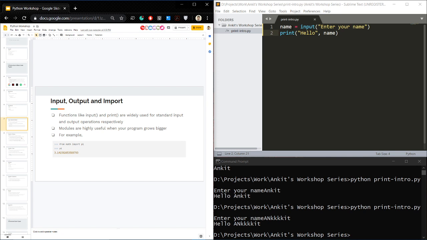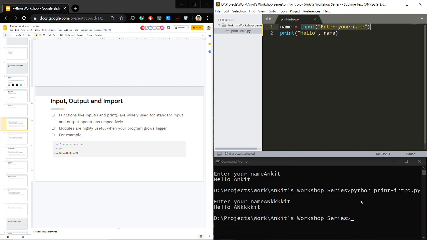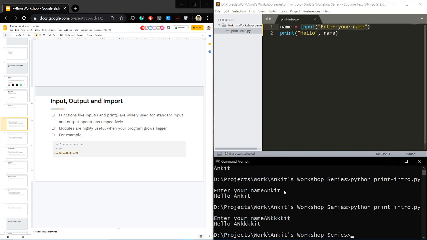Now while people are debugging, I'll do some theory explanation of what we just did here. When we type input, enter your name, it actually just takes an input. It printed enter your name, and then it was waiting for me, the user, to type something in. So as soon as I typed in Ankit and pressed enter, it's like, okay, I have taken an input. Now what do I do with it? I will put it inside this variable named name.